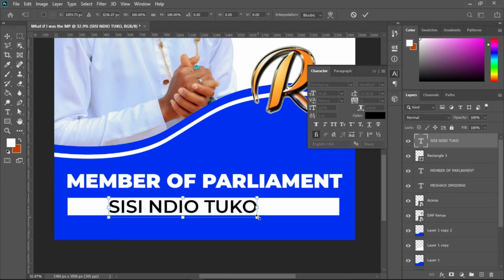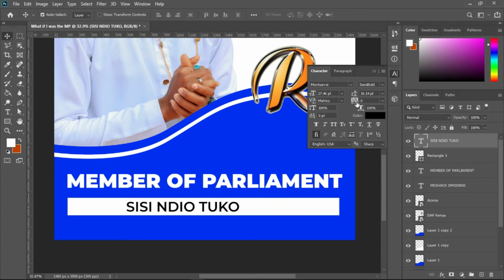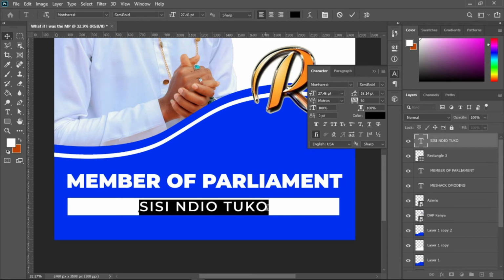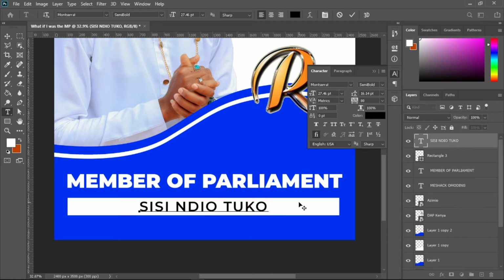Now, I realized that this Sisi ndio tuko is a little bit short, and the space that I wanted to fill is so big. So I'm going to add something. First of all, let me add kerning just to have the distance between the letters to try and fill this space. But it won't work for us. We need to add some text, right? And so first of all, let me try and see, look at it. If it is at the center, it leaves a lot of space. I don't want that white space, so I'm going to utilize it. And I'm going to write something cool.